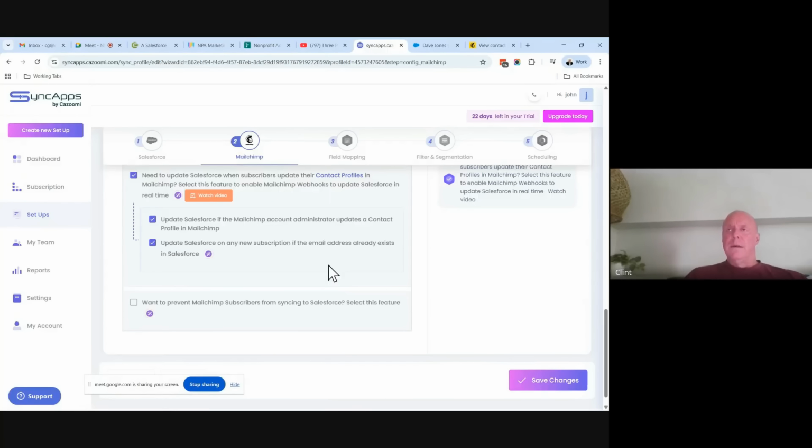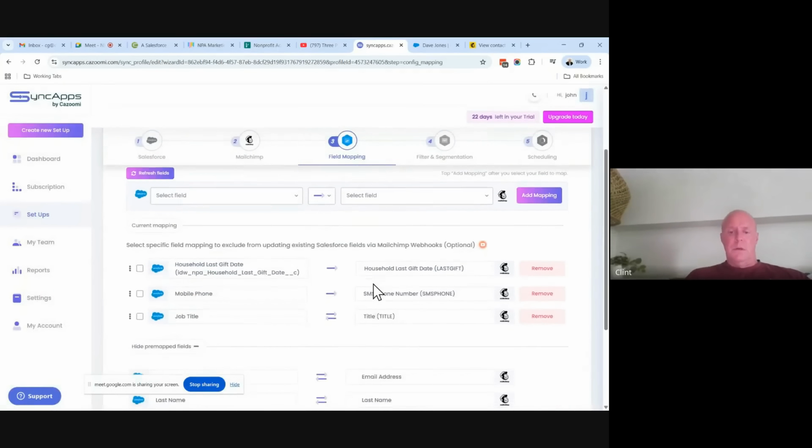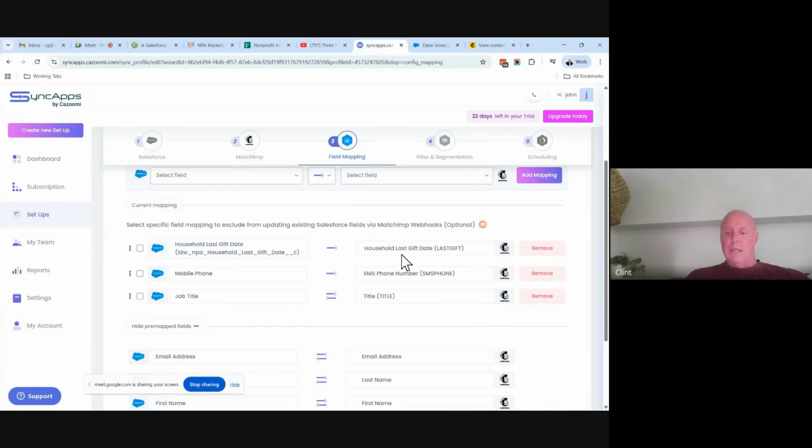It's again Cazoomi, right? We created this platform called SyncApps, and really instead of configure things, it's just a choice. So it's a checkbox. Okay, I want to do this, I want to do this, or that, and that's all you do. On the field mapping, so let's see what fields we mapped here. So these are pretty straightforward. I'm bringing the last gift amount, SMS number. That's a recent addition for Mailchimp, which is pretty cool. You can do some SMS marketing. And what I just talked about was the job title.